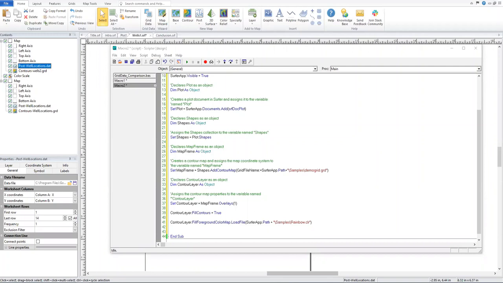And another question I'm seeing here is, are we going to cover automated saving of files? I do not have an example of that in this webinar. I can follow up with you after the webinar, and I can provide an example of that though.